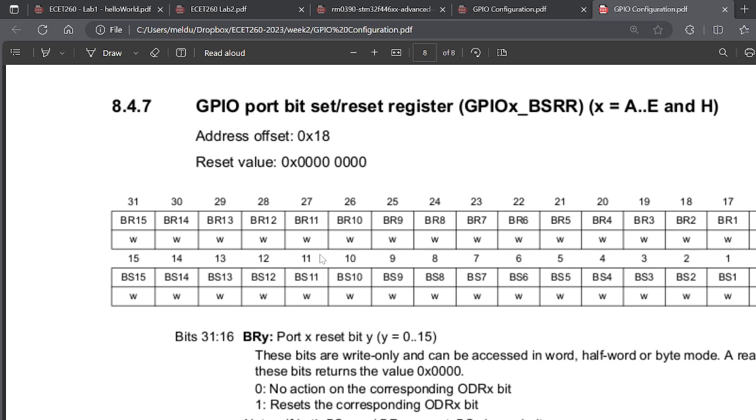Okay, and so this is how GPIO write sets or clears the bits. It's a 32-bit register, 16-bit port. So it says, okay, bits 31 to 16, these bits are write only and can be accessed in word, half word, or byte mode. So I can look at just a byte, or do the lower 16 bits, or do the whole 32-bit word. No action on the corresponding output data register bit, so don't do anything. A 1 resets the bit. So in 31 to 16, if I put a 1 there, it puts a 0 in the bit. 1 resets the bit, 0 does nothing.